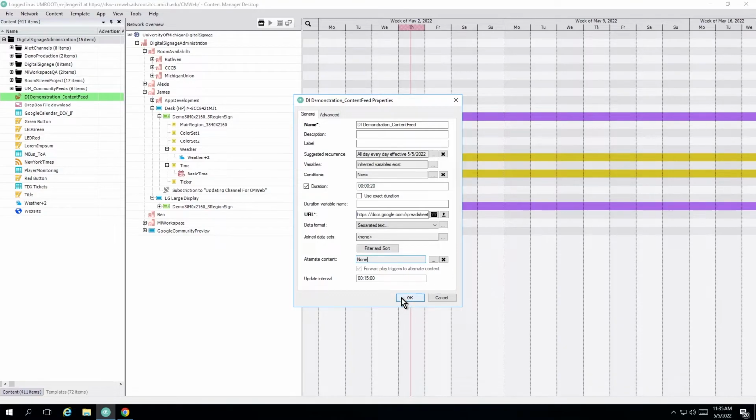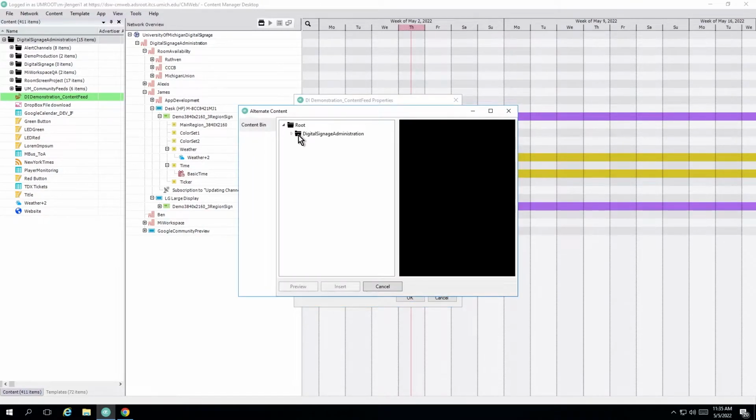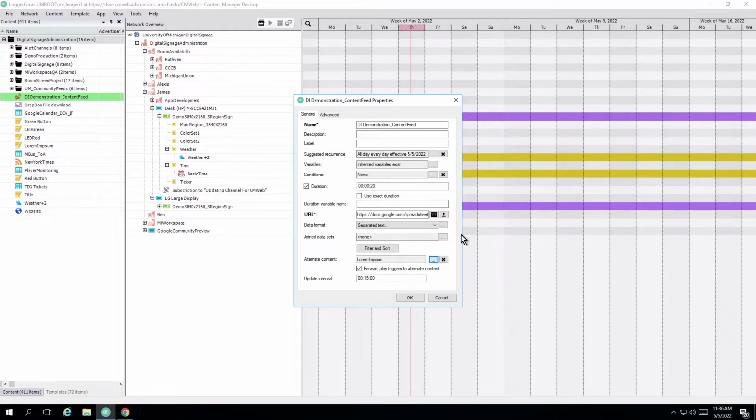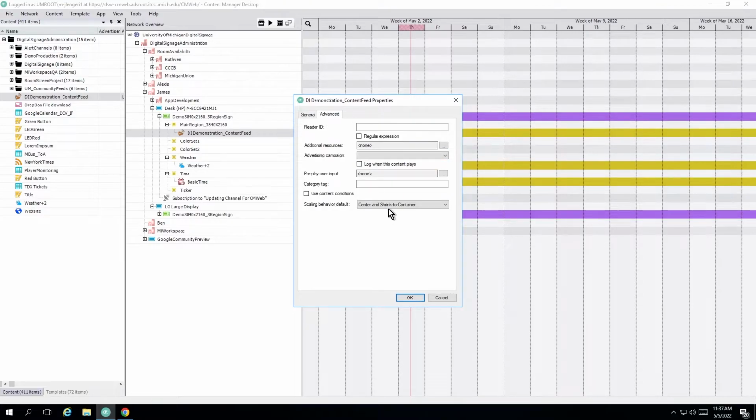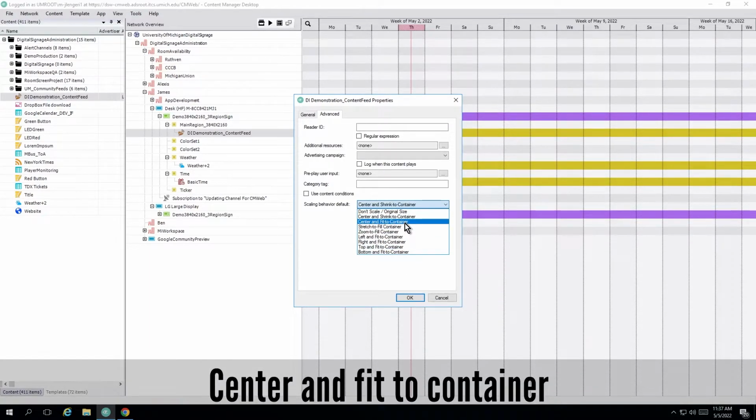Now, to set your alternate content, you're going to click in this file, and you're going to get this navigation window on the left-hand side in miniature. So you click through here and go through and find whatever it is that you want it to show. It's not going to show because this should work. Then we go to our advanced tab, and down at the bottom, we have our scaling behavior. I want you to center and fit to container.